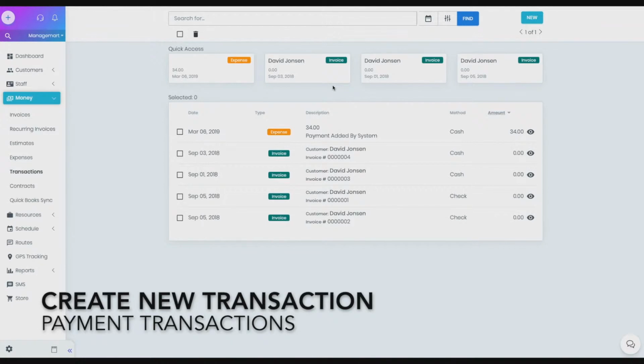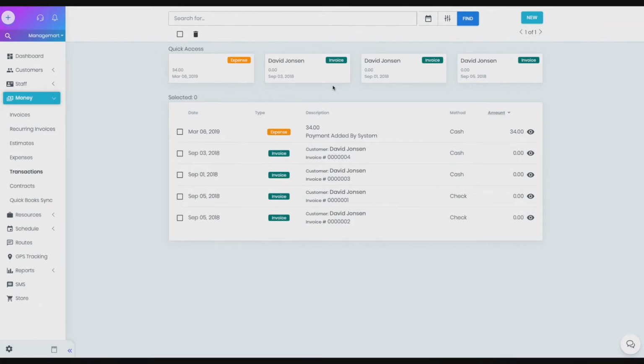How to add the transaction. All transactions are added automatically, so that you do not need to manually add them. Managemart will do everything for you.